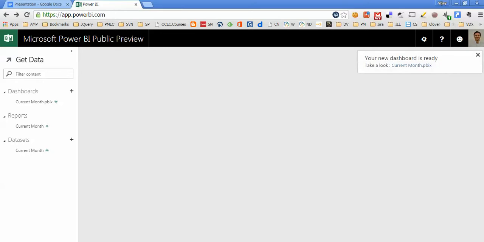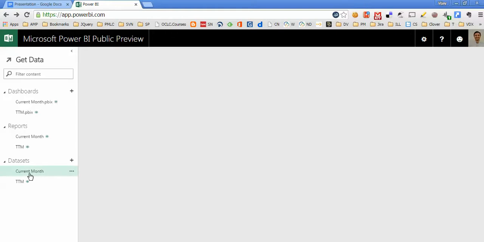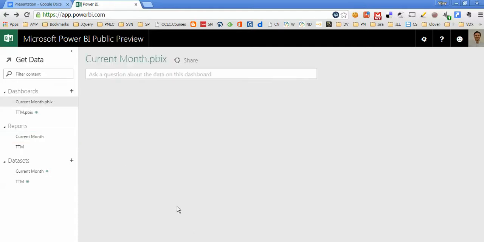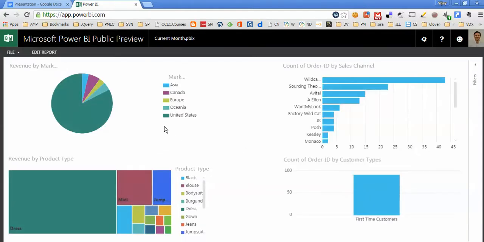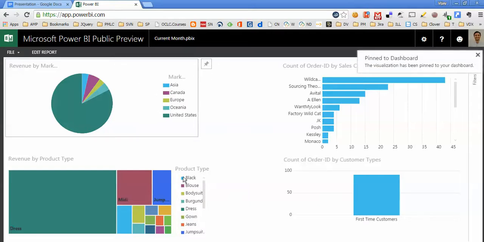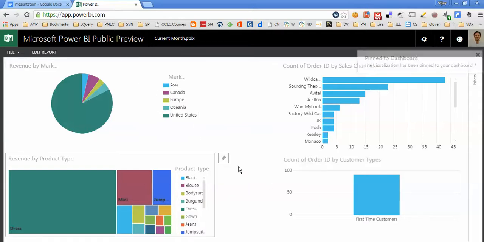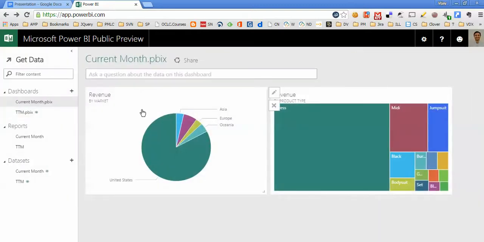After the current month and trailing 12 months reports are downloaded, now choose any chart on the report that you just downloaded to see as part of the dashboard. And then pin it. Next time you log into Power BI, you will see all the charts that you have pinned on your dashboard.